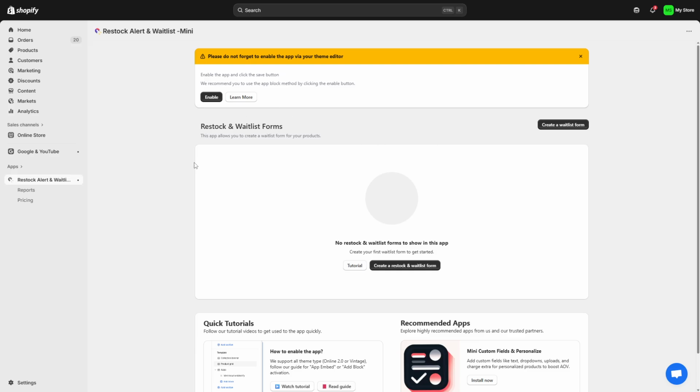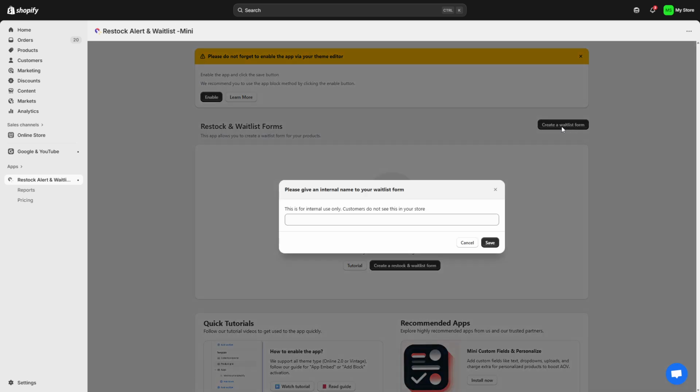If the app includes a free trial, use this period to experiment with settings so you're confident before the public sees the waitlist. After installation, configure the waitlist form itself. Customize visual elements like colors, fonts, and text so the form matches your brand and looks native on your site.